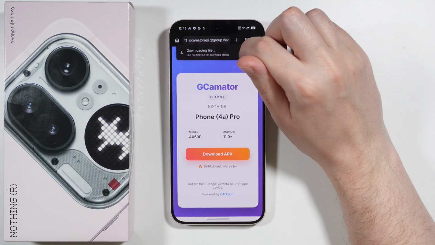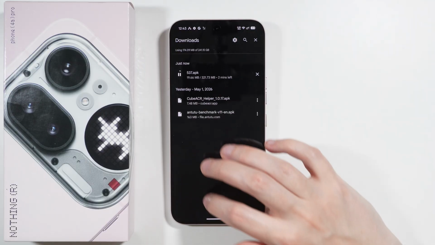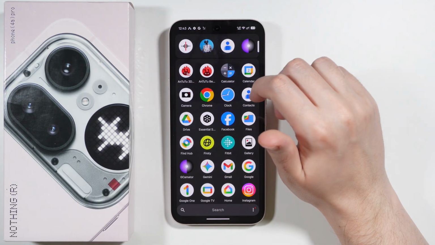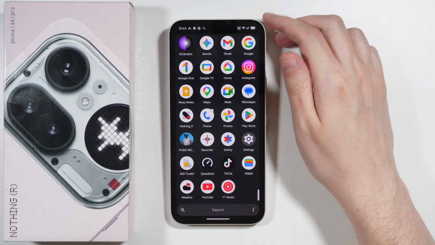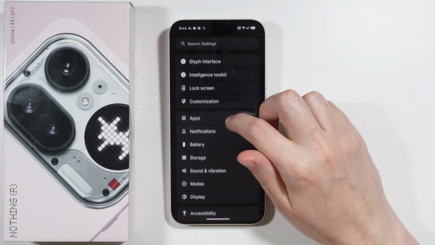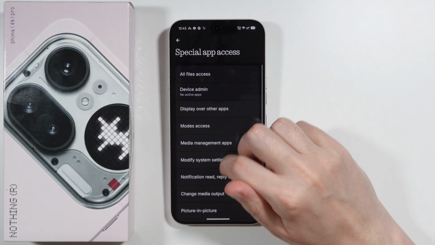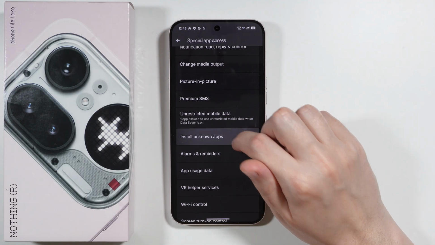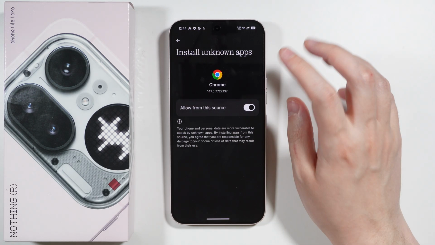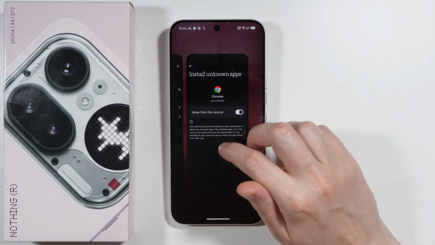Now, of course, you need to keep in mind that we are downloading an app from an unknown source, which means that we will have to allow the Chrome browser, well, browser in general, to install apps from unknown source. So in the meantime, while the app is being downloaded, we can go to Settings, then choose Apps. Over here we can go to Special App Access, and then here we can find Install Unknown Apps. So you want to go to your browser, in my case Chrome, and you want to allow from this source. You want to make sure that this option is enabled.